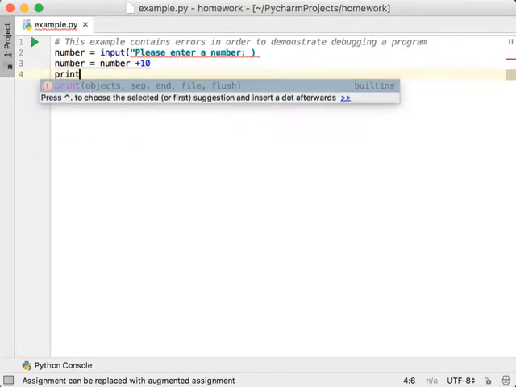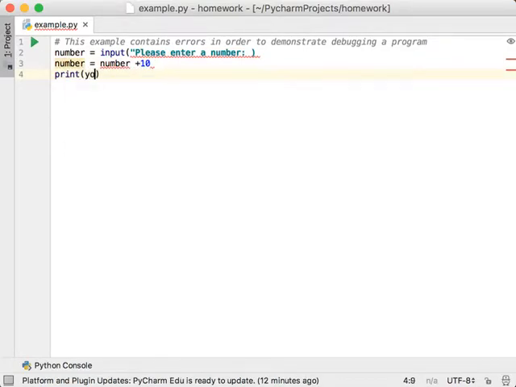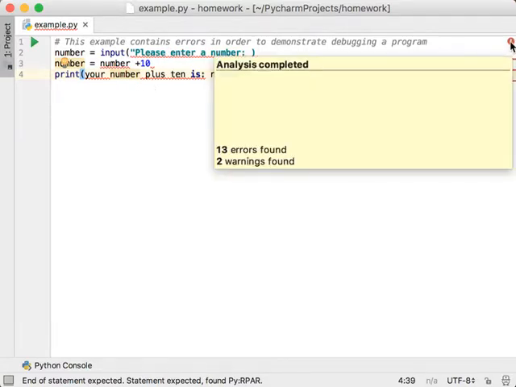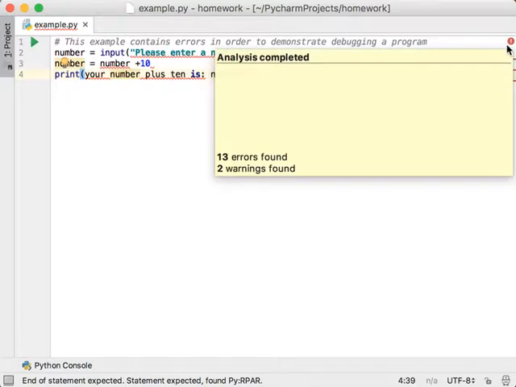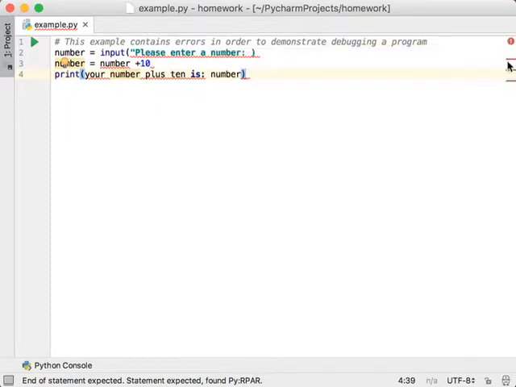And then I'm just going to print out the results. Number plus 10 is number. Okay. Now you can see lots of little red marks here. Up in the right-hand corner, there's a red circle with an exclamation point. That means there are some serious errors. It tells me there are 13 errors and 2 warnings found in these 3 small lines of code.